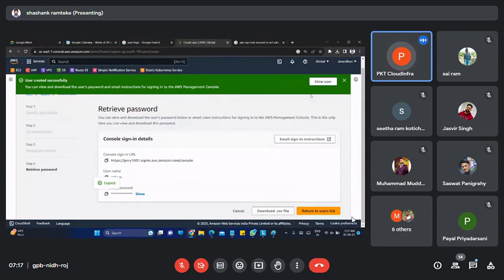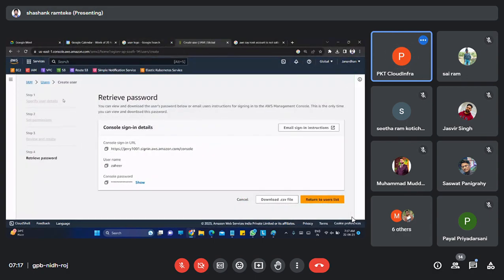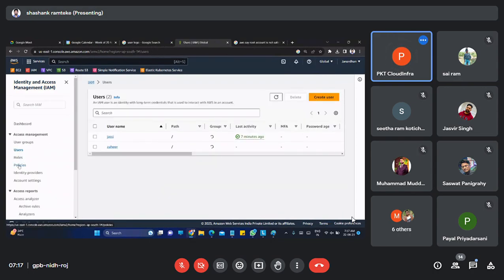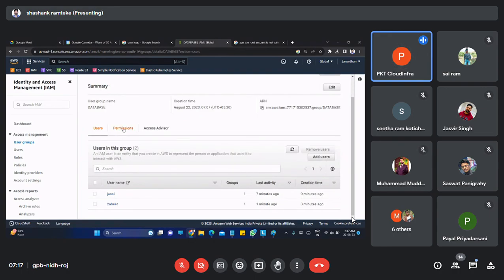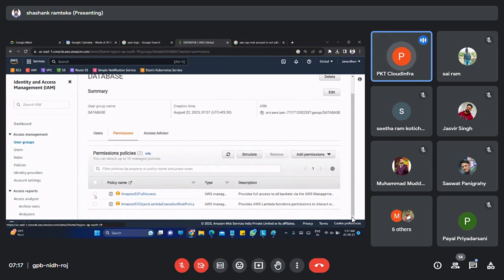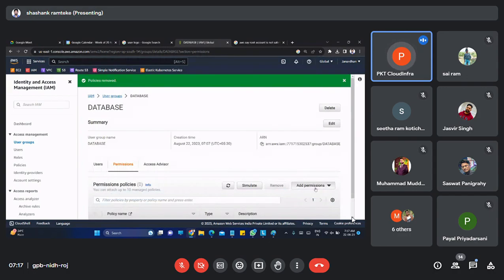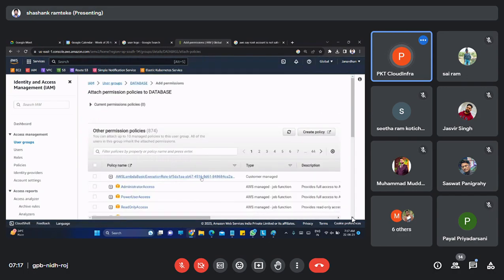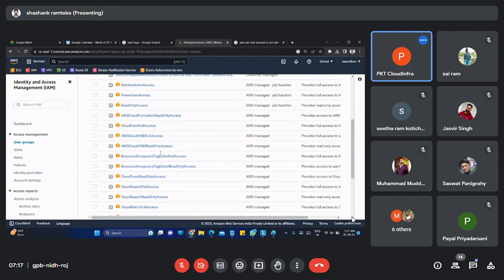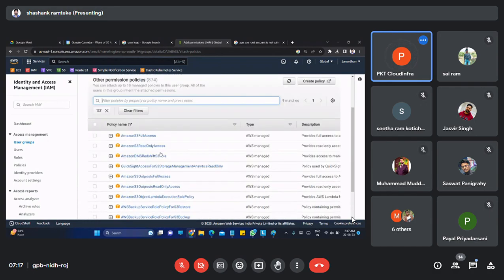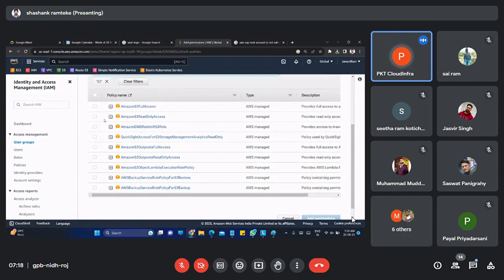I will go to the user, the database user. In permissions, I will remove these two policies, and the other policy that I will attach is only S3 read only access. I will give S3 read only access.